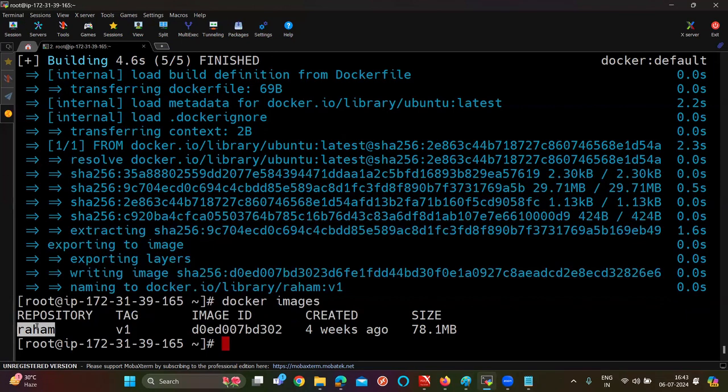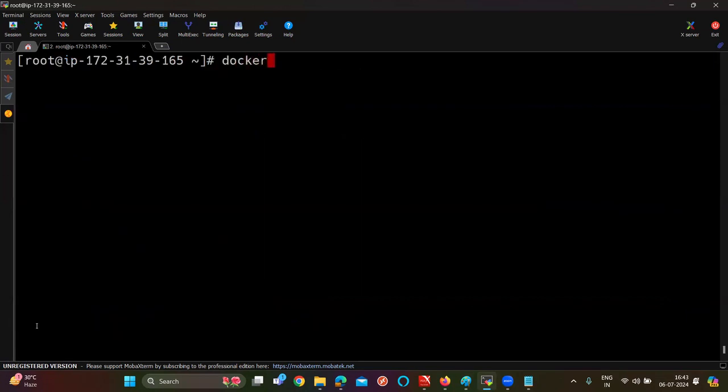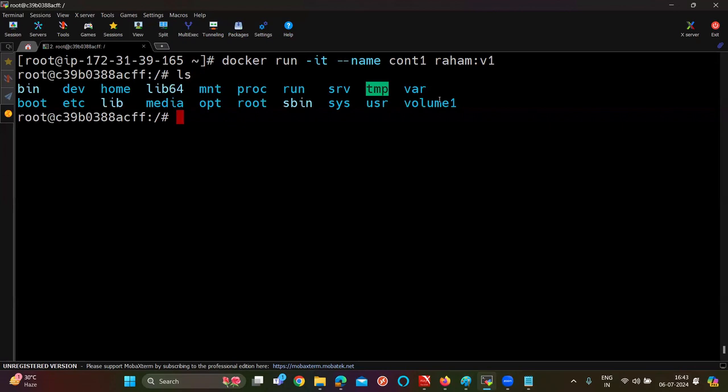Tell me the command, all of you. docker run -it --name, then the image name. What is the image name? raham:v1. In raham:v1, what do you have now? Volume1, right? So just go and give ls. Are you seeing volume1 here?